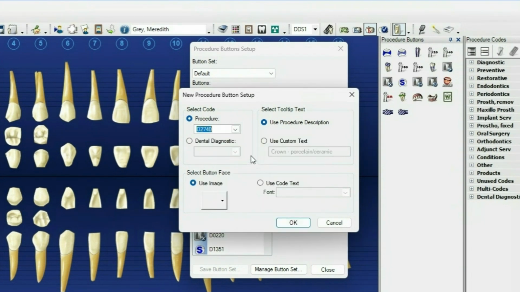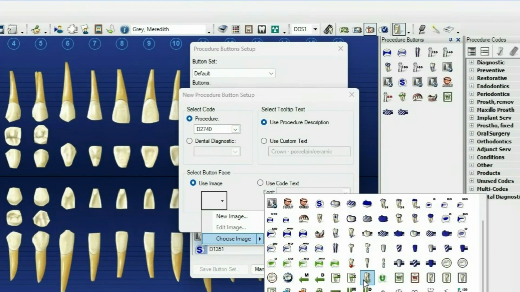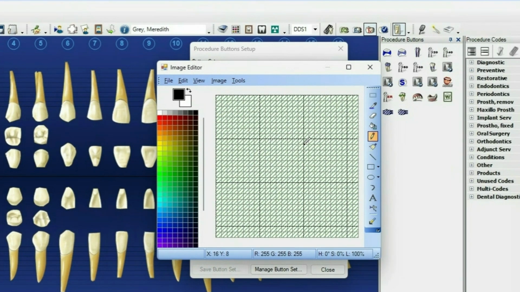We'll click our crown code, and then down here, this is the icon or the button that you will see. If you use this drop down, you can choose an image. These are all of the images that Dentrix comes with, and then you can also add your own. So you can click new image. This is a very rudimentary little image editor, but you can draw in here, you can type in here. You can also copy and paste.